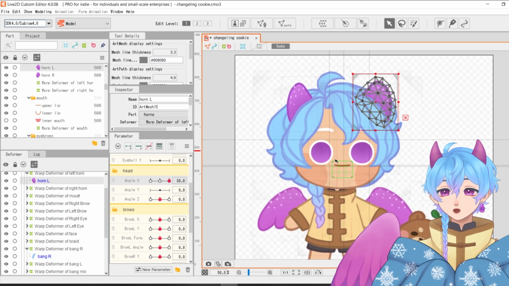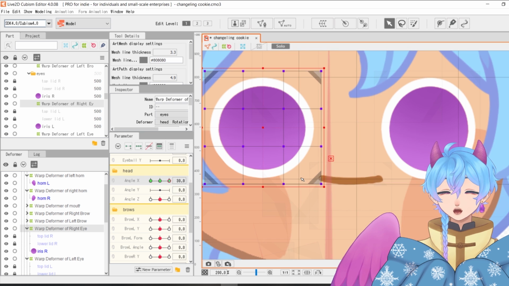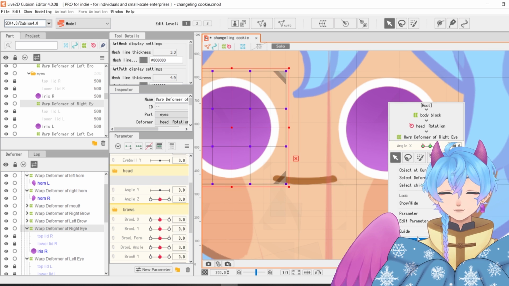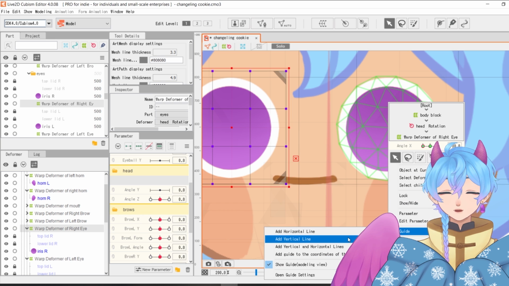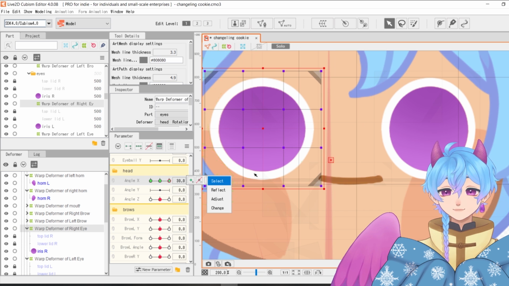I'll just be fixing up everything right now and readjusting. At this point, guides will be very helpful, so I will teach you how to make a quick guide. First you right click and then click guide. And then just click horizontal line or vertical line depending on what you need.